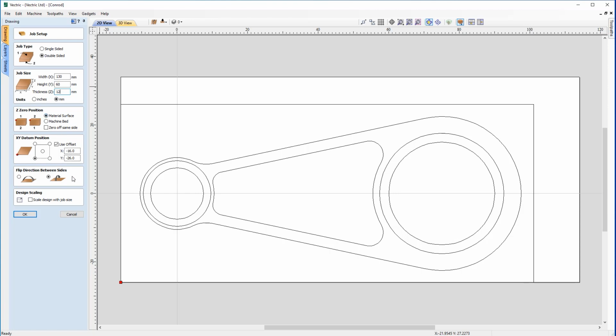In regards to our XY datum position, you'll notice that it's in the bottom left-hand corner, but it's using an offset. Now this was set in another software package before this was imported in, and you'll notice that it is minus 16 in X and minus 26 in Y, which means it now comes to the middle of this circle just here where I'm pointing my mouse pointer. As for the flip directions, I will keep that on this option just here, and I do not need to worry about design scaling. So let's just go ahead and hit OK.